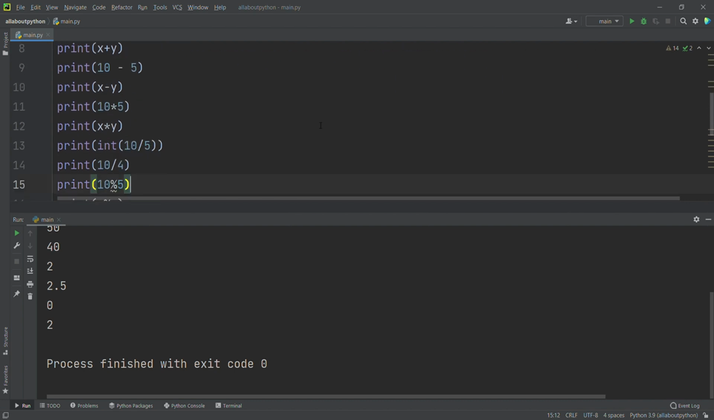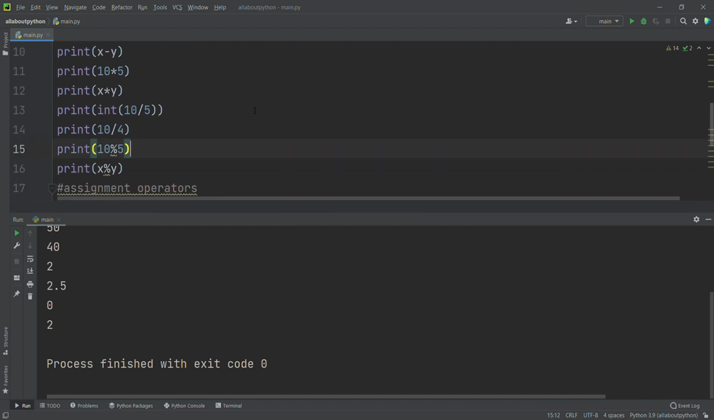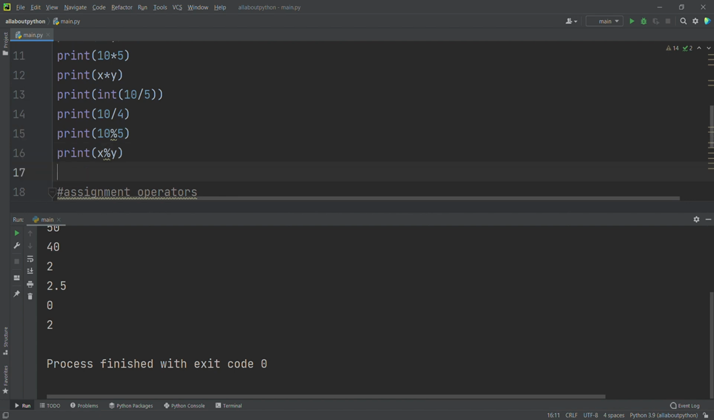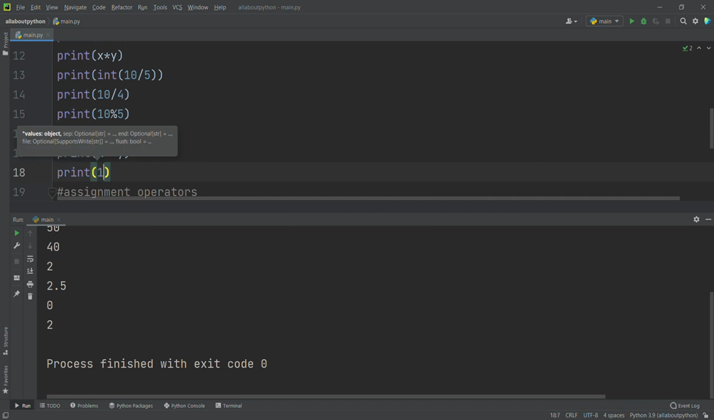Now we'll go with exponential. Print of x exponential of y, and print of 10 exponential of y. We will run this.